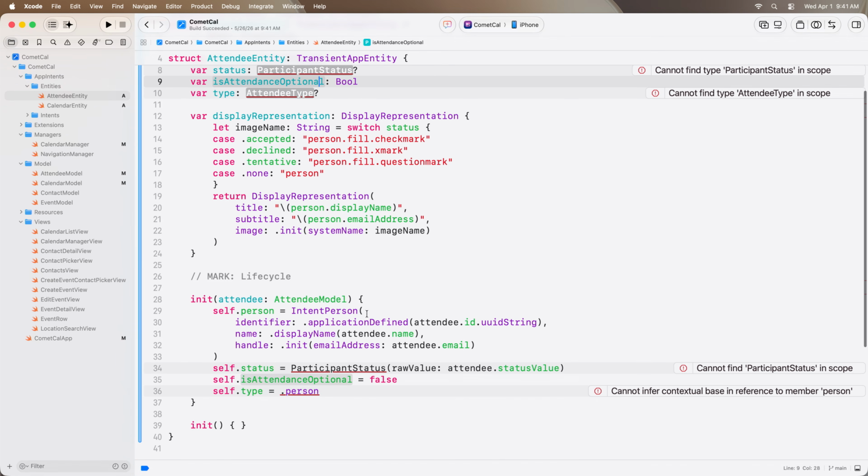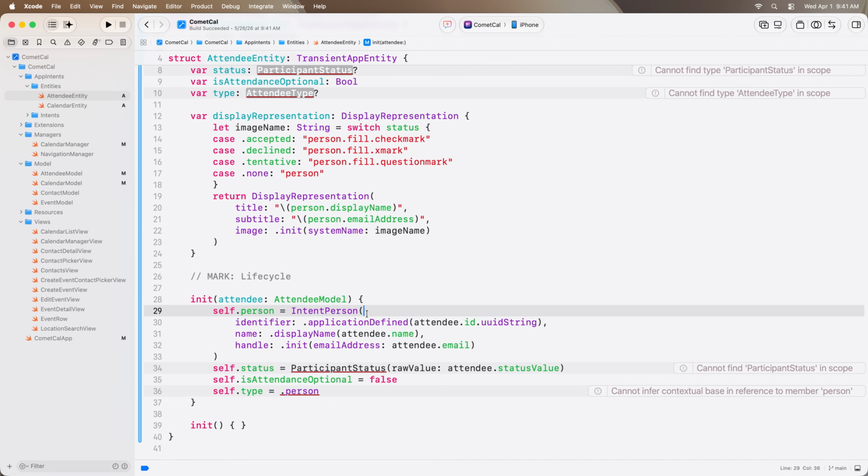One new item is the intent person type, the system's standard way to represent a person with a name and contact information. This is useful when sharing this data between apps, like sending an attendee's email address to draft a message in the Mail app.